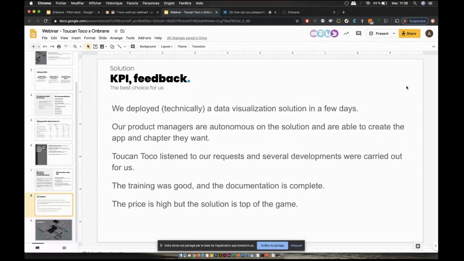So thanks for that. Clearly, the price is high. Of course, it's not free, but the solution is top of the game. For the moment, I think the price is completely justified with this solution. Of course, we also like the new functionalities Toucan Toco is working on. Basically, the PDF export is something that we want to implement during the next month. So we are very pleased.